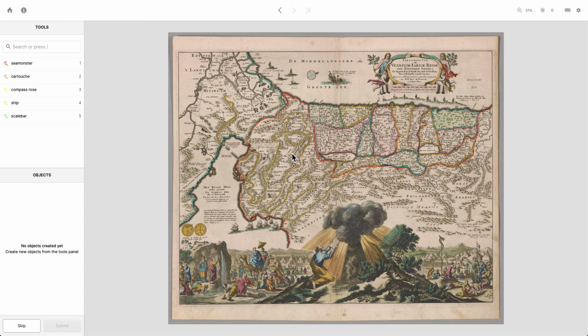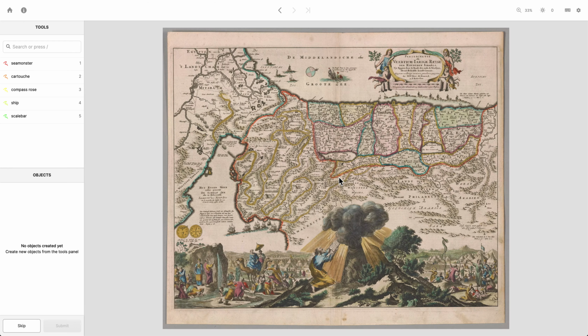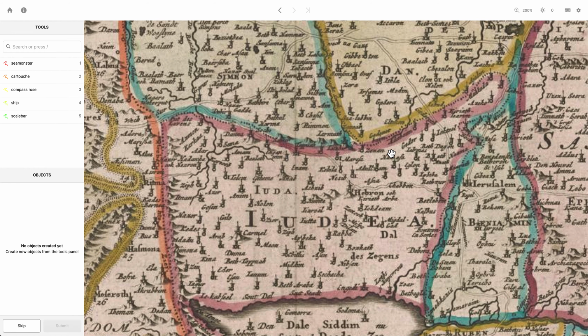And I'm just going to walk through digitizing a couple of features here in Labelbox. When you first land in the seamonsters project, what you're going to find is you have a map here in the map interface. This map is zoomable, and using the space bar, if you're zoomed in, you can also pan in that map.